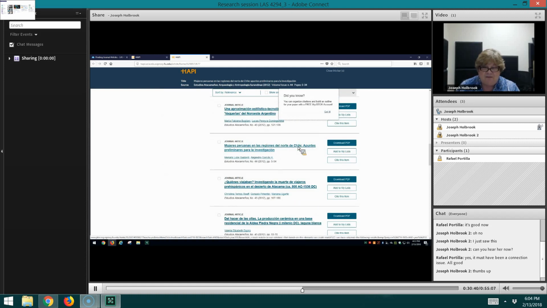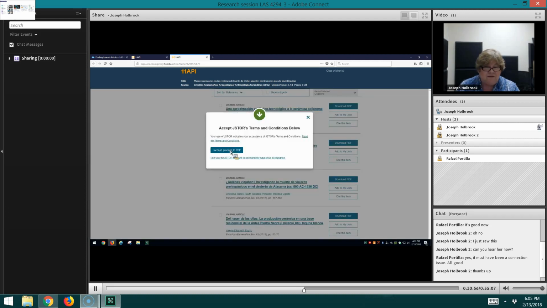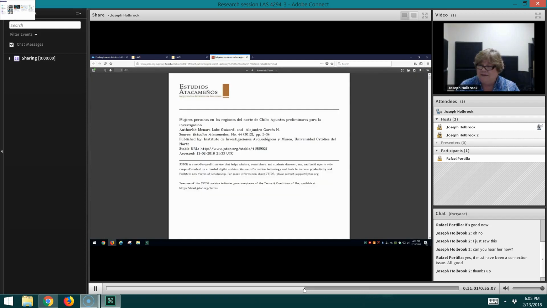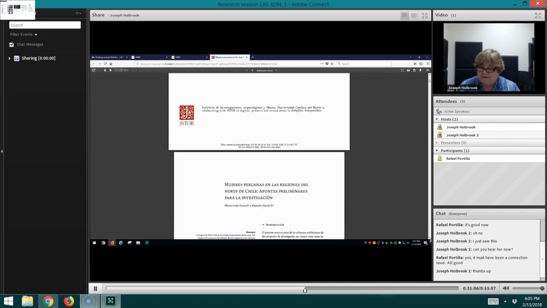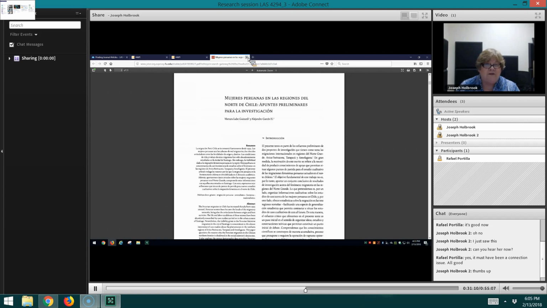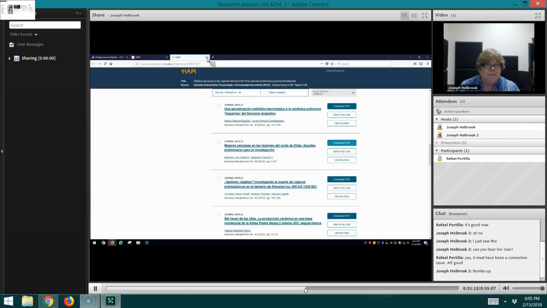At this point, I can open it up, and that will give me the HTML version of the article, that is, it's been reformatted for the browser. Or if I really prefer to read it the way it looks in the print version of the journal, I can come over here on the right side, click on Download PDF, do a little more clicking. I have to accept JSTOR's terms, and now I have my article. So again, I'm free at this point to read it online, to print it out, to save it to my own computer if I want to.